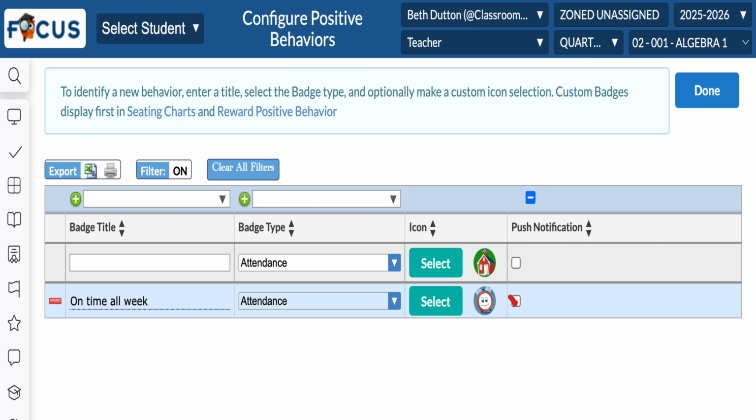Select Push Notifications to send a push notification to the student and their linked primary custodial contacts when the student is awarded this badge. The student and primary custodial contacts must have the mobile app downloaded and push notifications enabled to receive the notification. Once you have configured your new badge, don't forget to save.